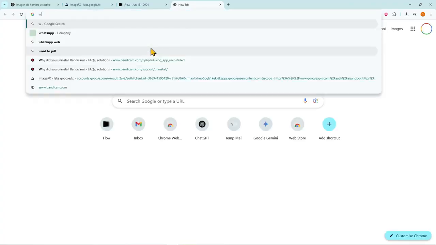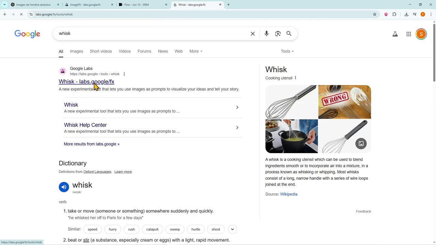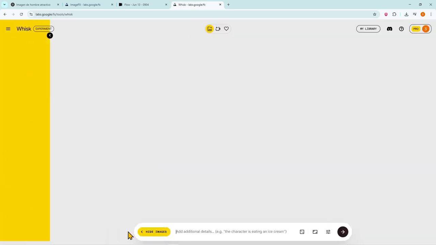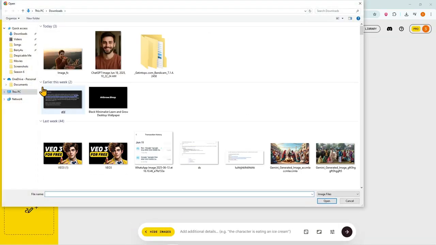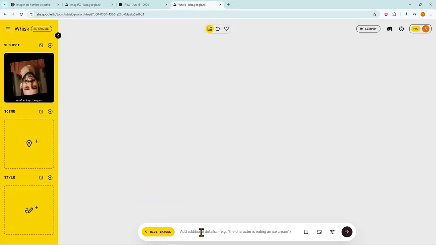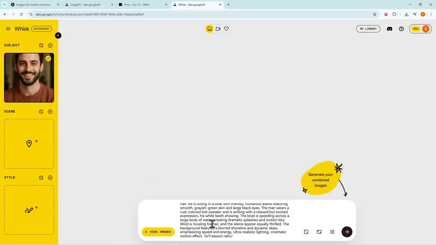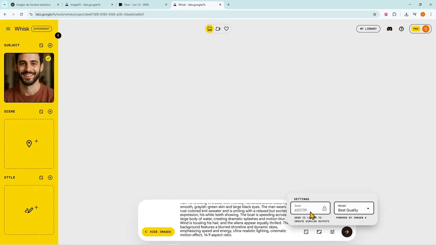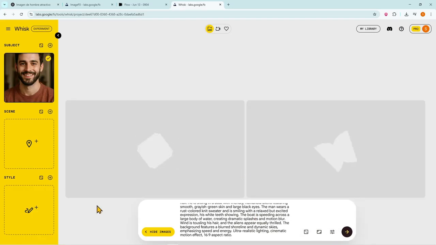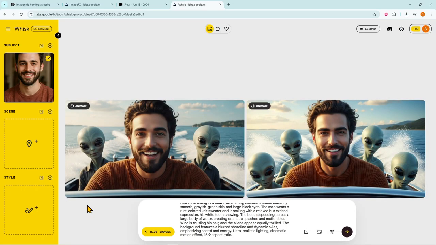Let's try another tool, Whisk. Click Add Images and upload your base image. Then enter the same prompt. Again, lock the seed and hit Generate. You'll notice that the ImageFX results were better than Whisk. However, in ImageFX, you can't upload a base image, you can only use the prompt. That's why each tool has its pros and cons.